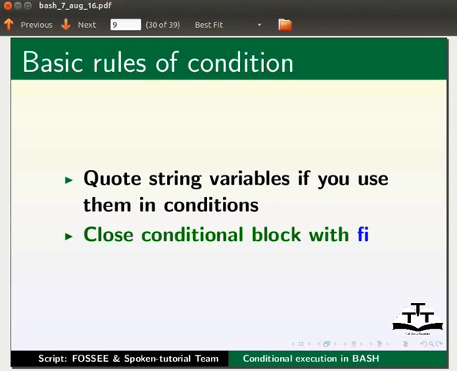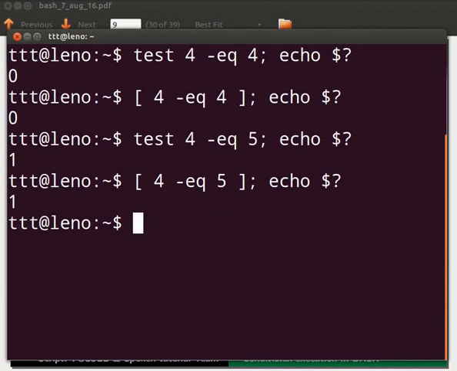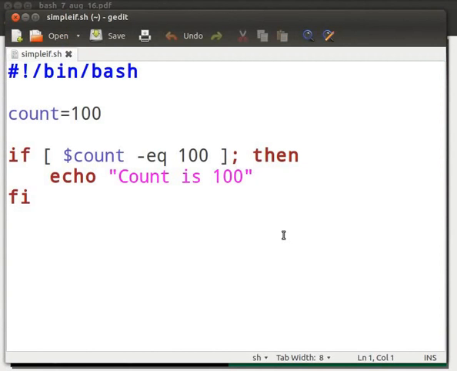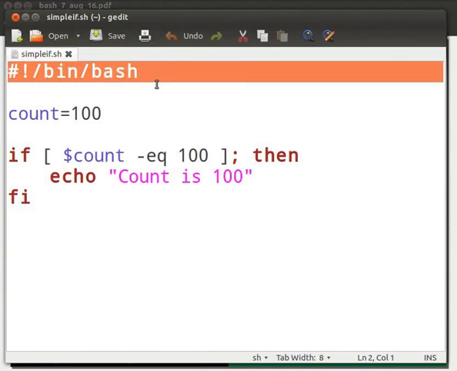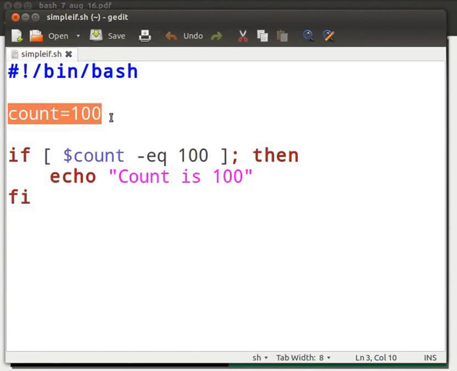Come back to our terminal. I will open an already existing script file named simpleif.sh. This bash script displays the message count is 100 when the count equals to 100. This is the first line of bash shell script known as shebang line. An integer 100 is assigned to a variable count. Note that there should not be any space between count equals to and 100.